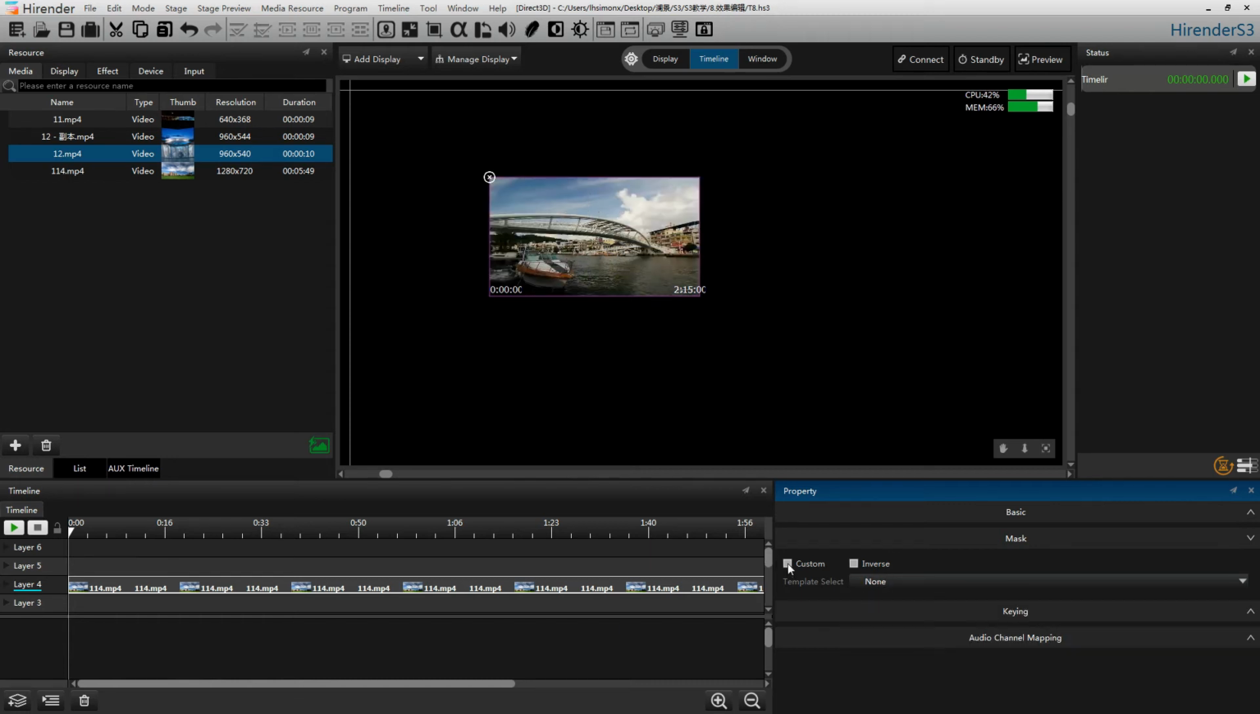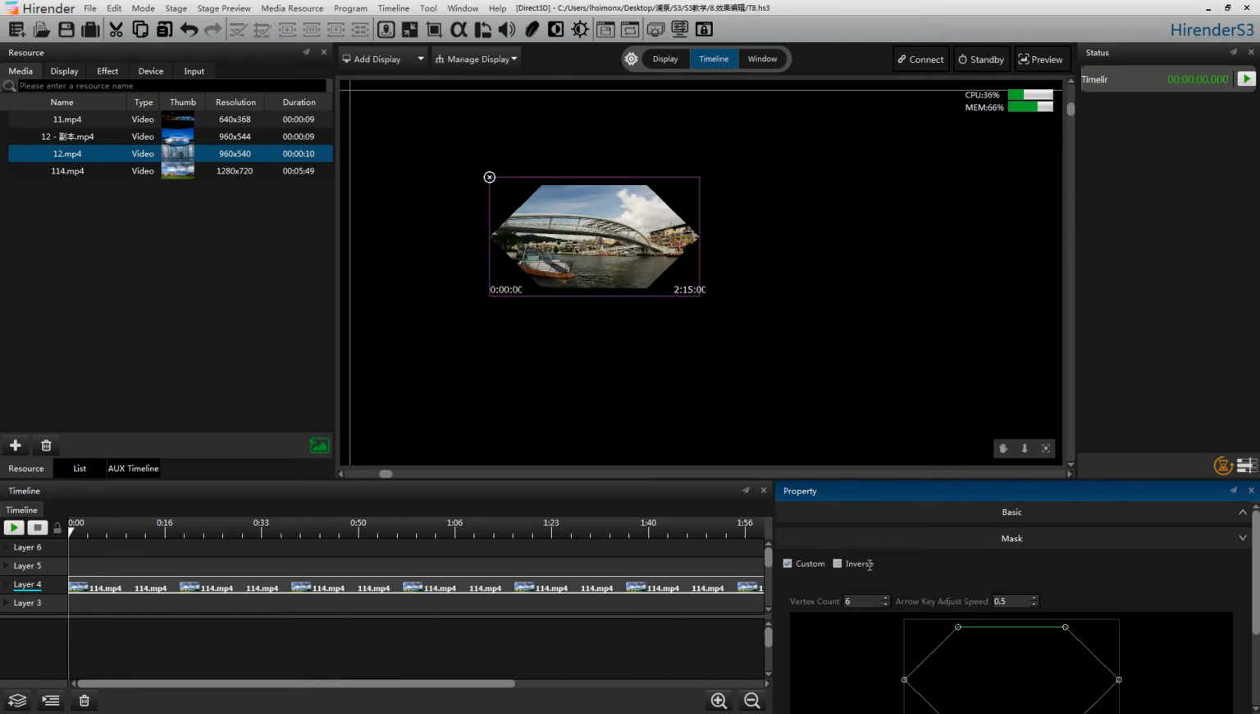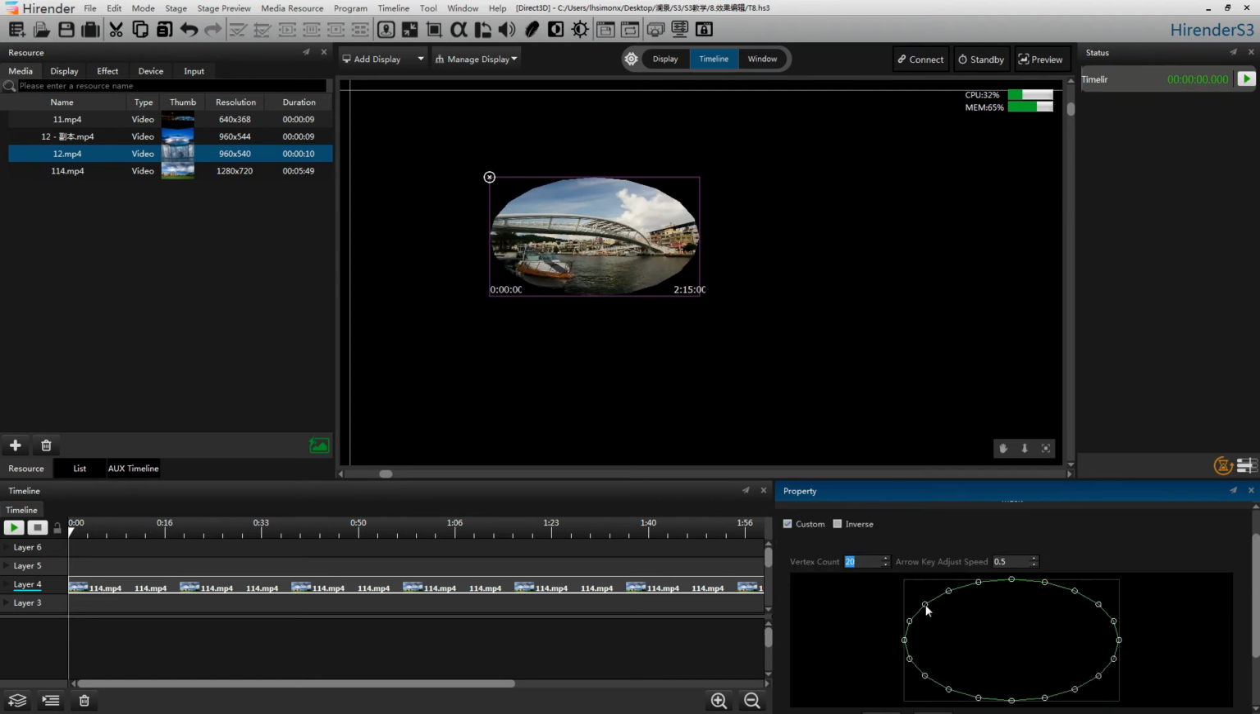Or you can set a custom mask. Right here, you can edit your mask to add up the vertex count. And when we edit that in our property, it will automatically show in the stage area.